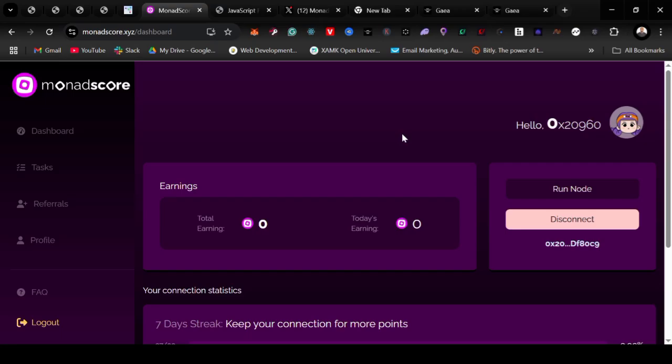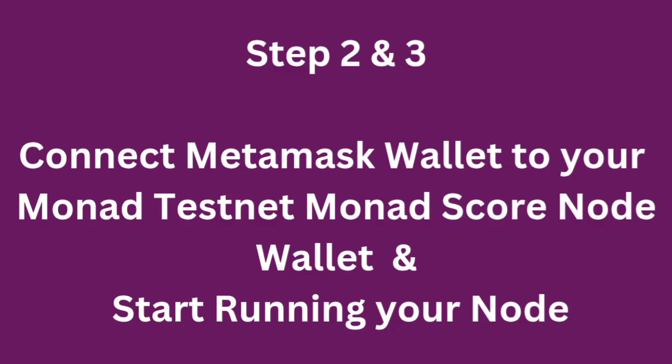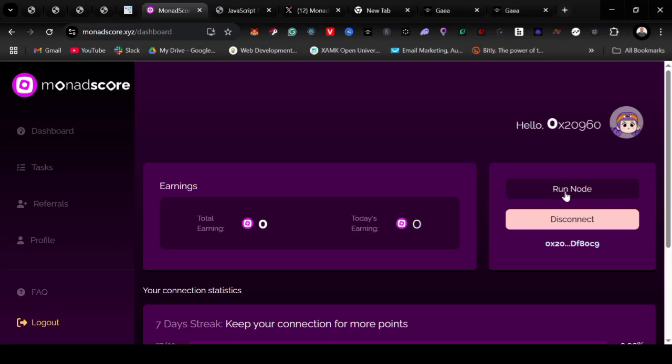The second step, which is connecting our wallet, is also done. Then the next thing that we need to do, which is the third step, is to start our node. So the next thing is to come here, as you're already seeing, and click on run node. Click on run node. It will start counting out for you because you have already connected your wallet.